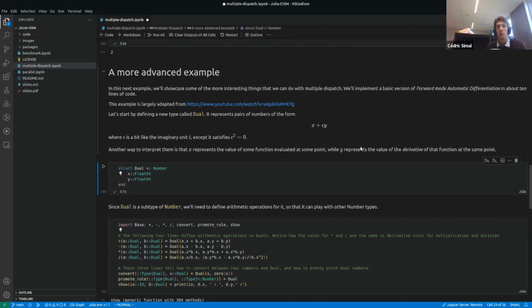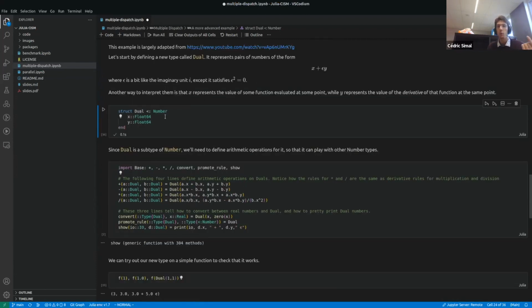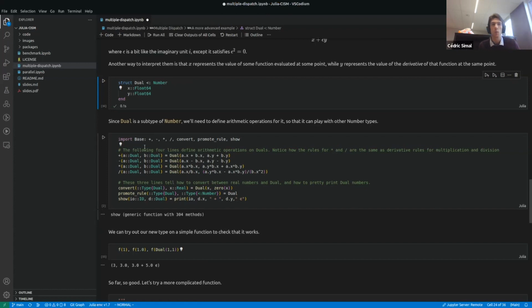And you have some description of the math. You can think of this either as something that looks like a complex number, but where the imaginary part squares to 0. But another way to interpret this is that x is the value of some function evaluated at a point, and y is simply the derivative of that function at the same point. In the next ten lines or so, because Dual is a subtype of Number, I will define what it means to add, subtract, multiply, and divide these dual numbers, and then how they work when they meet real numbers.